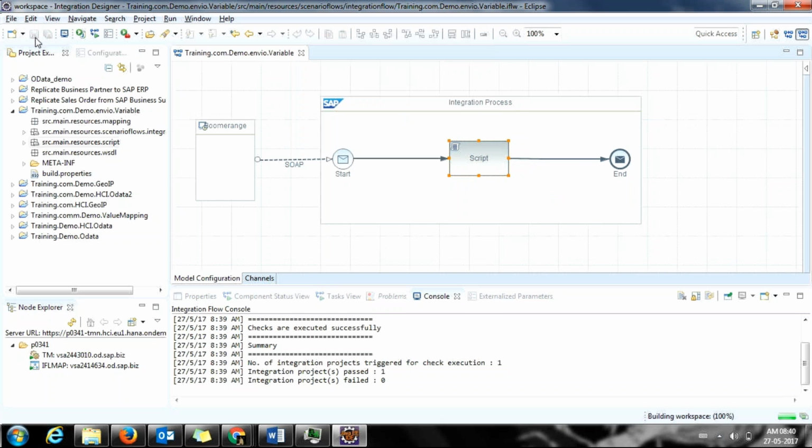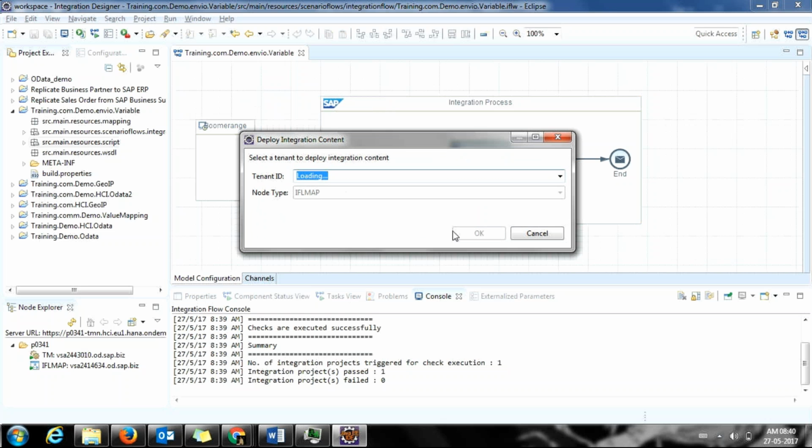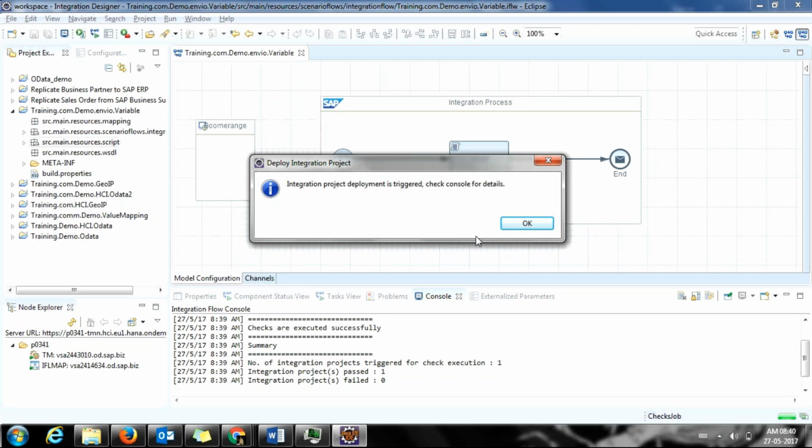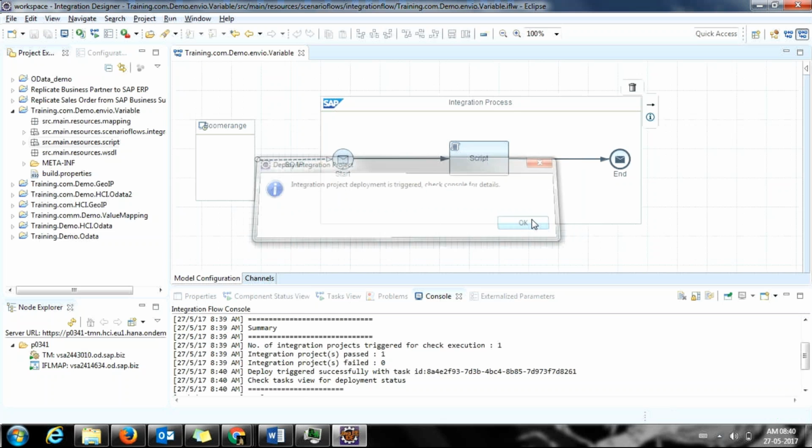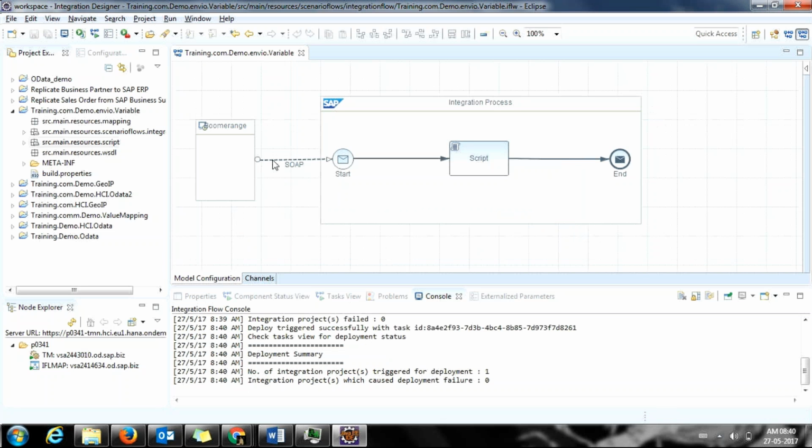Is this being assigned? Why is the name not changed? Generally, as soon as you assign the script, the name of your script changes here. Not sure what happened. Let me deploy it and test the scenario, and see if it gives me any error. It's not giving me any error.